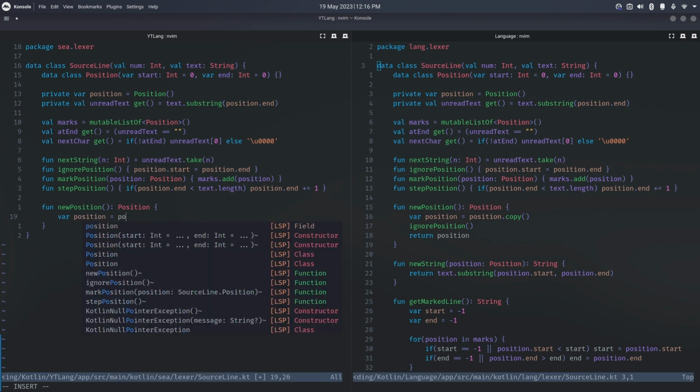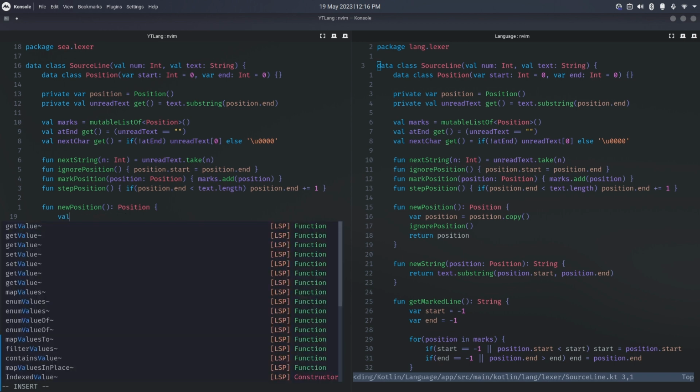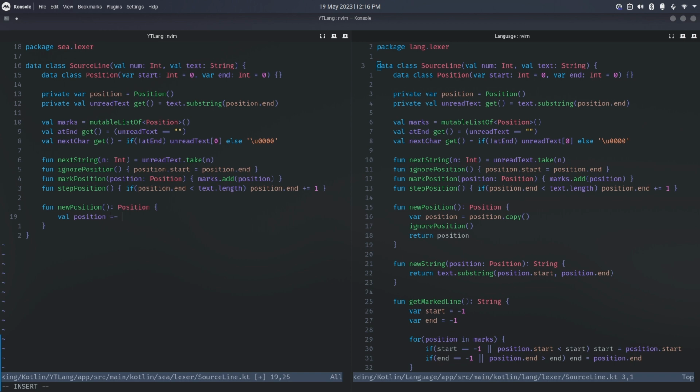Val position is equal to position.copy. We want to copy it because we're going to modify it later. So if every token's pointing to the same object, that's not good, right? They need their own object. So we're going to copy the position at its current state. Copy is one of those useful things that you get by making it a data class, I think.